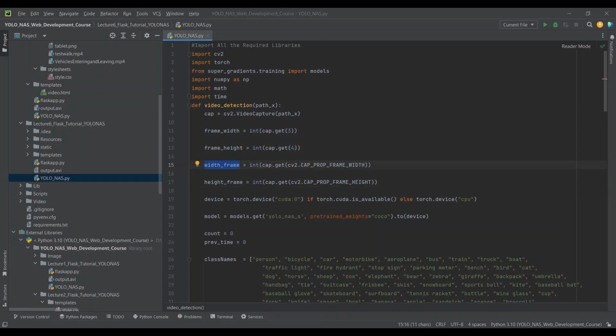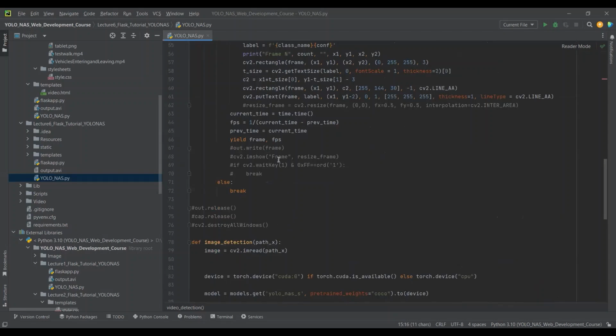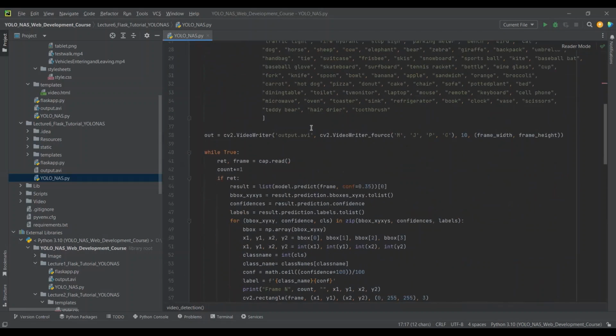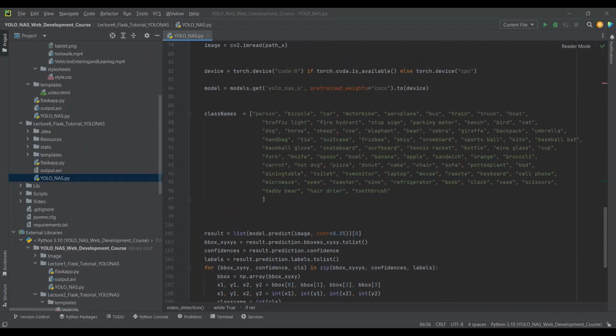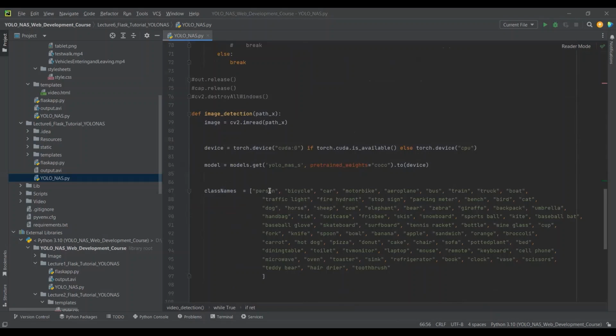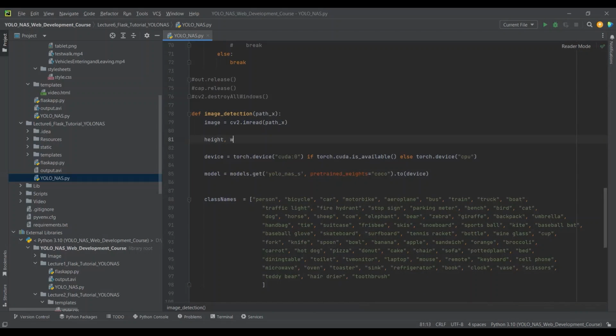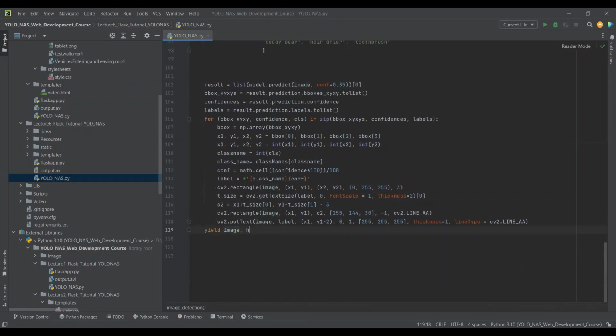So now I will go down below and write this over here. In this way, I will also add the height of the frame over here as well. So the things look good now. In this way, I will also update this over here as well. So now I will also update this image detection function over here. So I will write over here height, width, channels is equal to image.shape, and here we get the height and width as well. So we have now calculated the height and width.